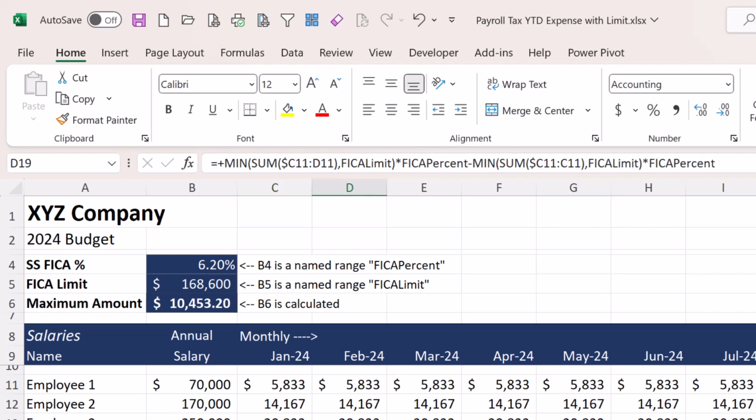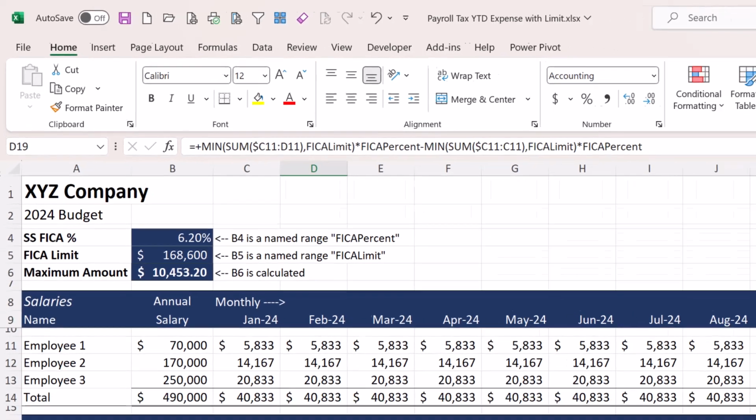The second through the subsequent months, it's a little more complicated, but once you think about it, it's easier to understand. This one takes the months year-to-date, that would be January and February, because it's locking C11 with respect to column, times the FICA percent, minus the previous month's year-to-date FICA limit times the FICA percent. So it's the same formula, just subtracting out the prior year-to-date amount, and it works in all cases here.